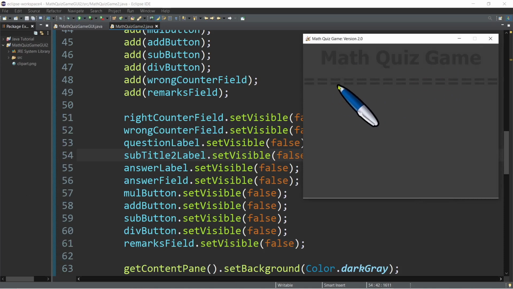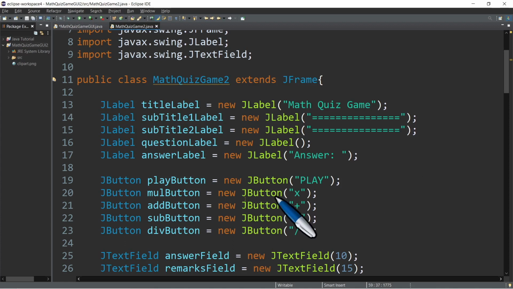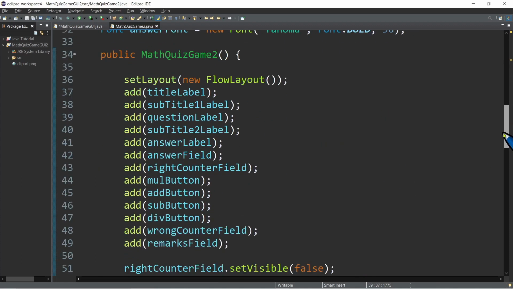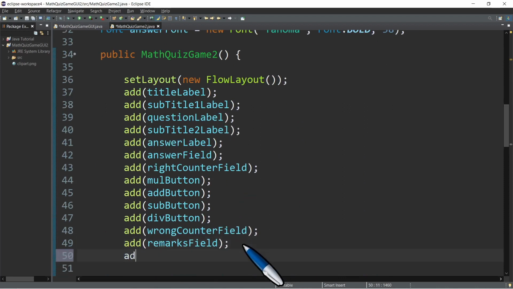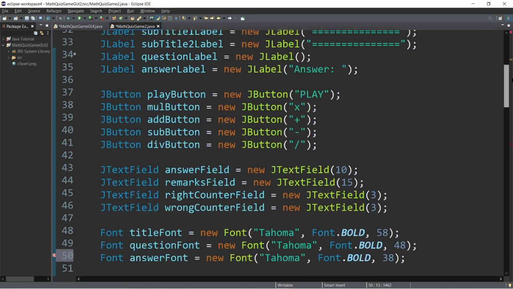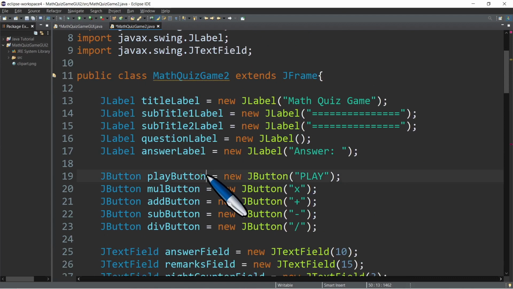we only have the Math Quiz Game and another subtitle label that is visible in our frame. Then we will just add one more GUI component here, which is the play button. Since we already have instantiated the play button here, what is lacking is that we forgot to add that one in our constructor method. So we will add the play button. Just copy this one, and then we will add it here.